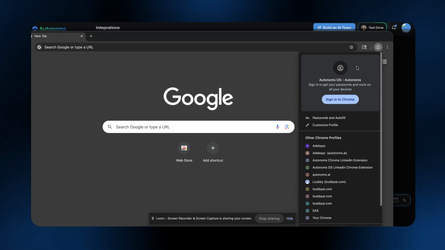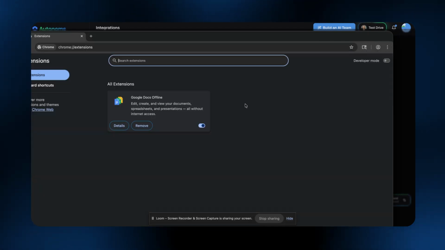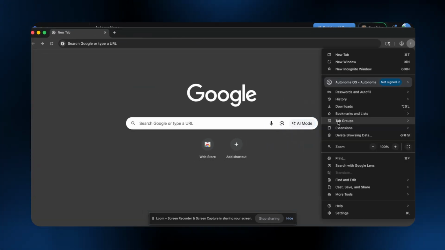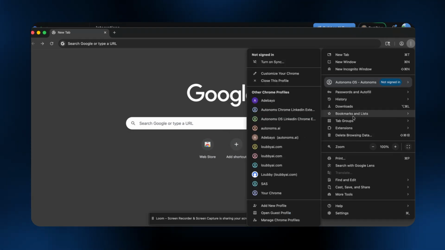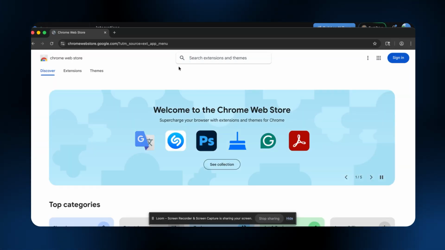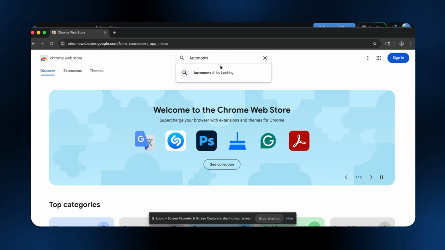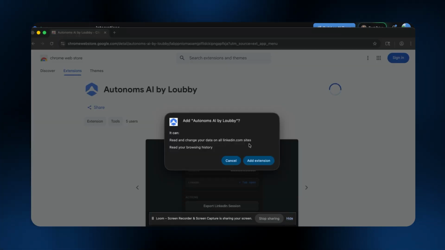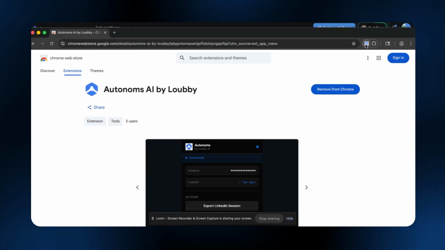So I think I can go and look for extensions. Right here, extensions, manage extensions. And then I think I'm not seeing it here. I think you should have a way for you to add extensions, which is good. Anyway, I'm just going to visit the Chrome Store here. I'm just going to search Autonoms by Lobby AI. I'm going to add to this profile. So hopefully, yeah, now I have it in this profile.